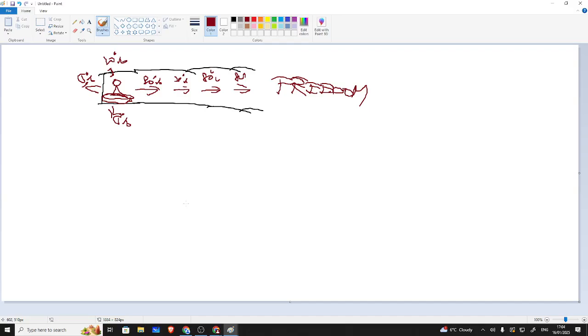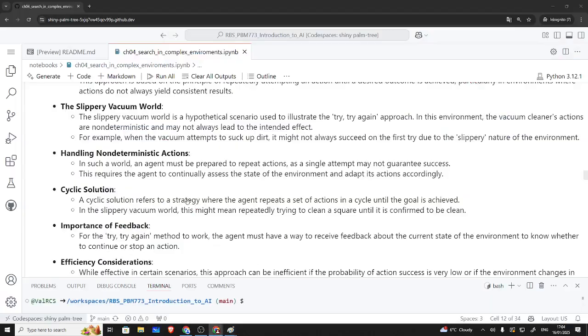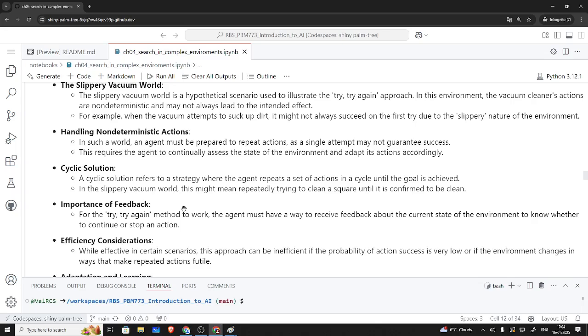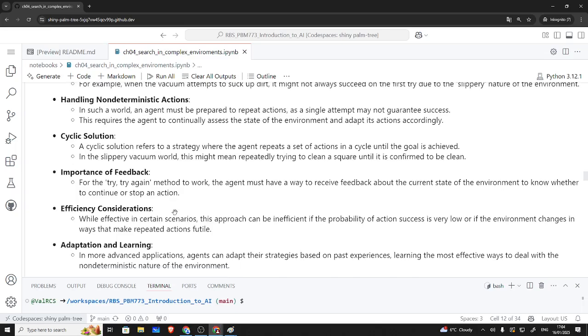Because in a real-world scenario, maybe you don't have sensors where you can check immediately and get feedback. Like a self-driving car, for example. You're getting a lot of data, but not everything. So it's not going to be the most efficient, but try again is an approach you can try, sort of like a rule. Try again, basically.